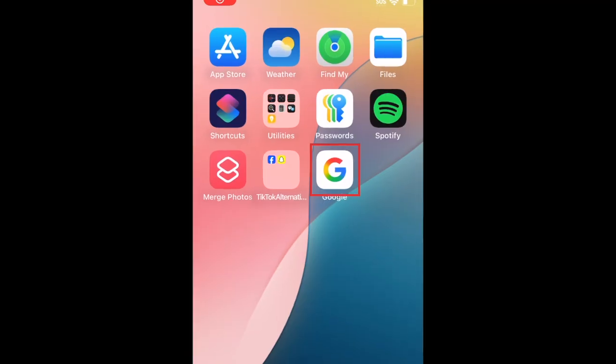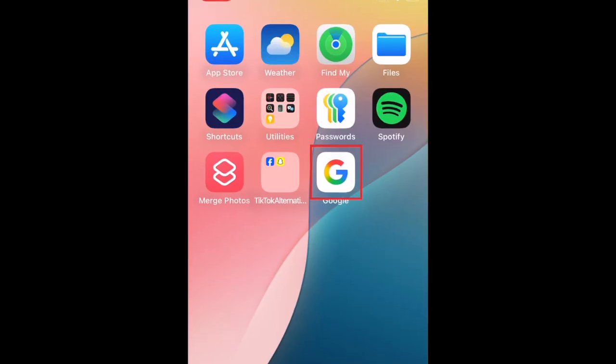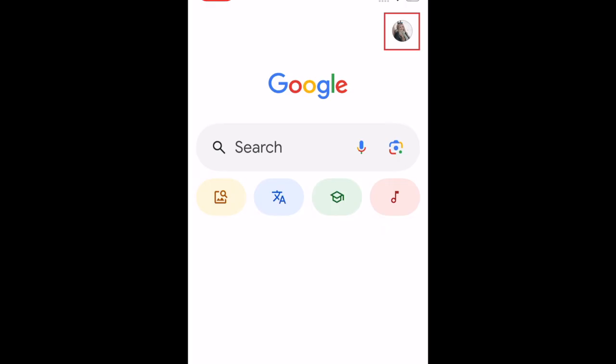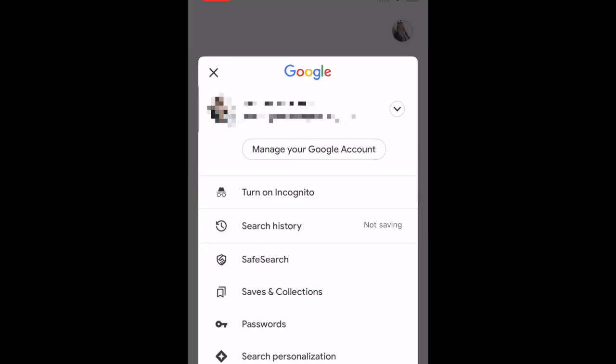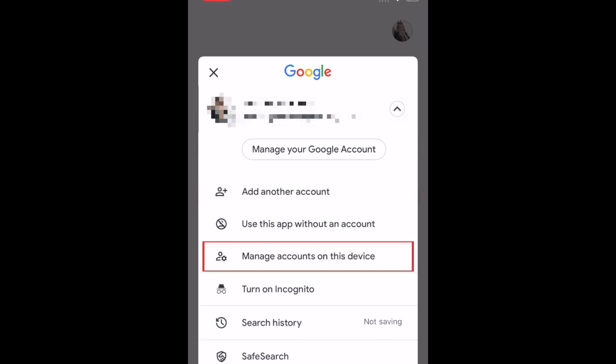To sign out of Google on the mobile app, open Google on your smartphone or tablet. Tap your profile icon in the top right corner. Tap the downward arrow icon. Then tap Manage Accounts on this device.